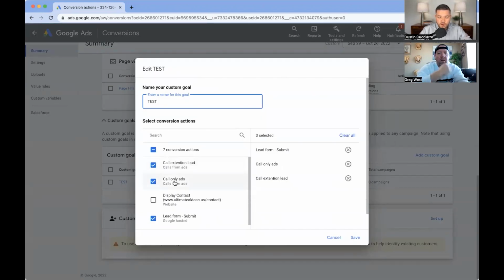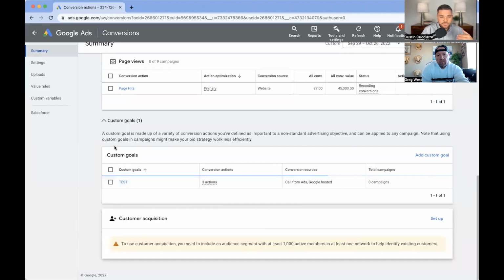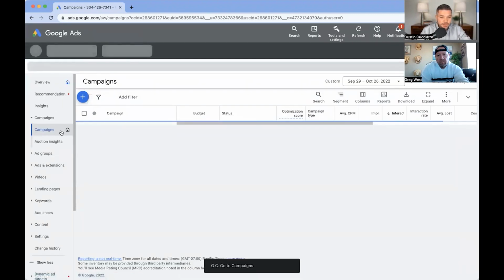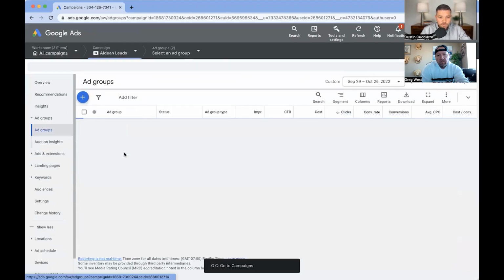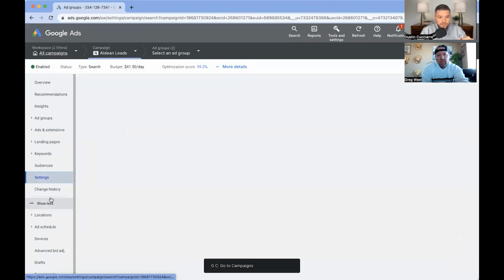So let's say you have your call ads, you have your call extension, then you have your lead form. Let's just hypothetically say that these 3 actions are associated to one campaign. And I don't want to get conversions from any other campaign. Okay. So you would categorize these. You're creating this custom goal, right? And it's putting these actions over here inside of this custom goal. Okay. So we click save, and then you would go back to your campaign. And I won't actually link these. I'll just show you how to do this.